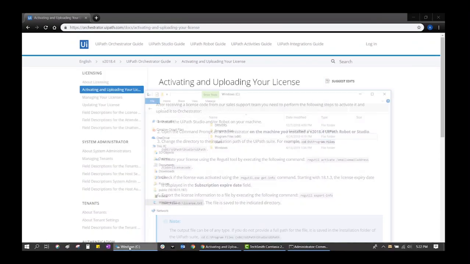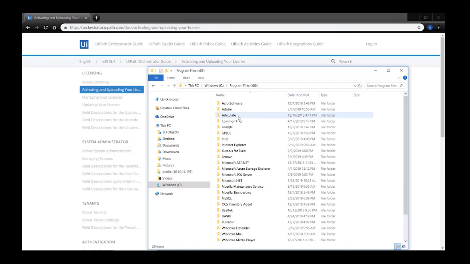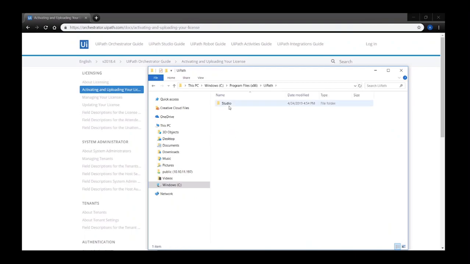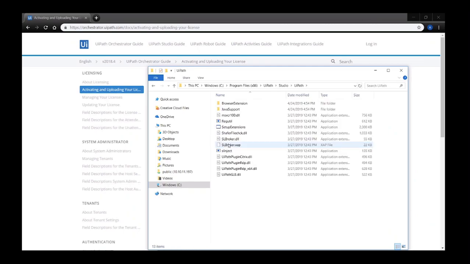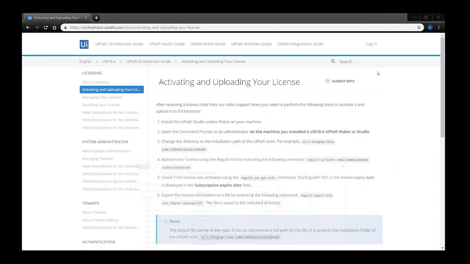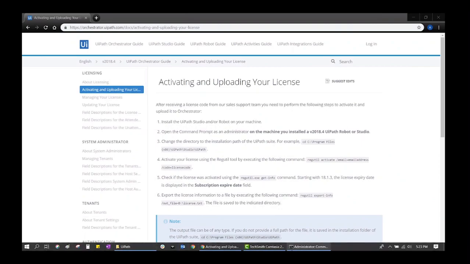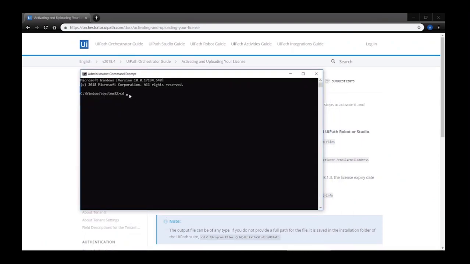Go to Program Files. Open UiPath, select Studio, and finally double-click the UiPath folder. Now, we need to copy the location and paste it into Command Prompt. And the first step is done.